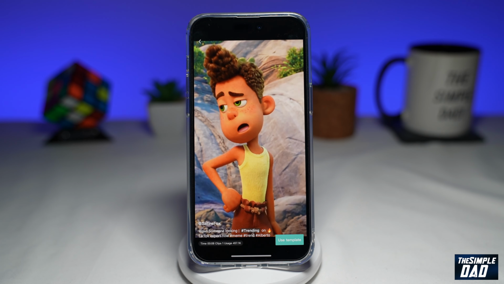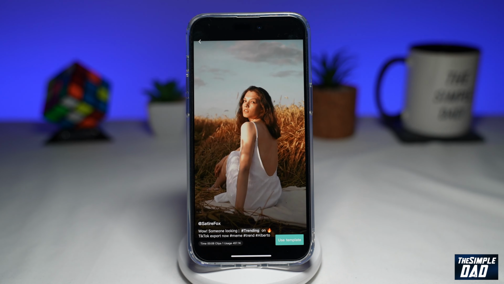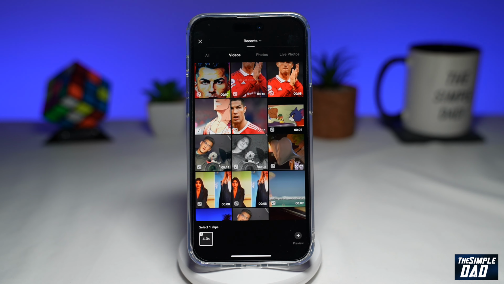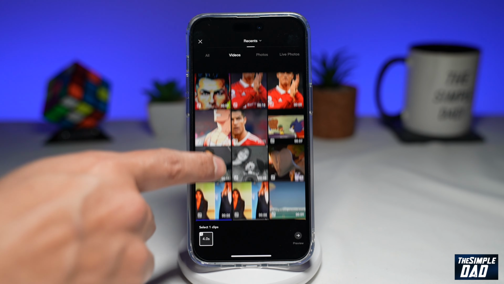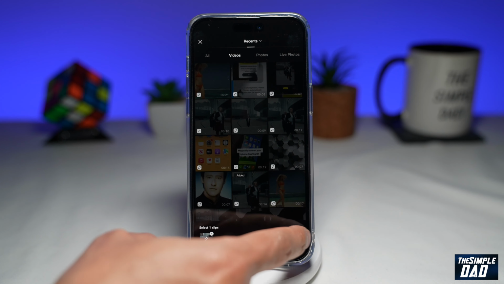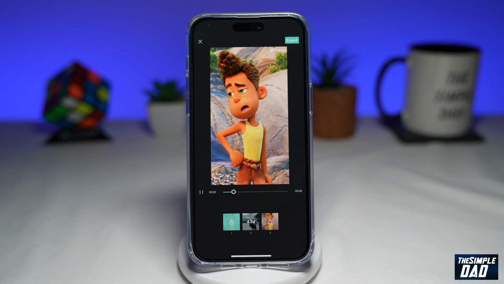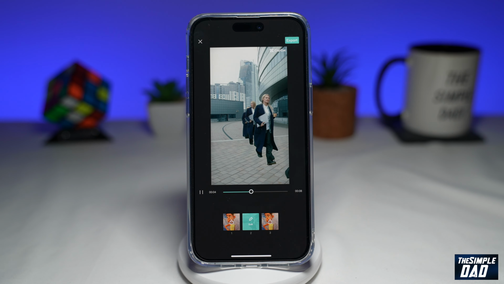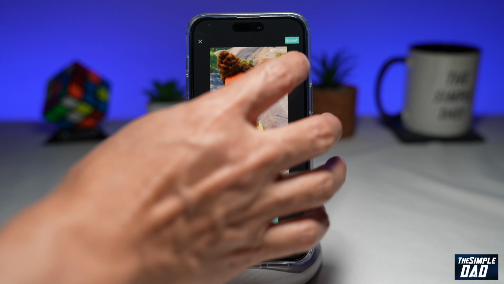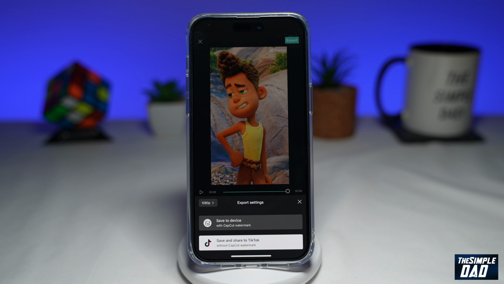This will open up Capcut and will load the template. Go ahead and tap on Use Template at the bottom right. Now here you want to select a video of yourself or a photo, and then tap on Preview at the bottom right. This will show you the preview of the video you've just created. Once you're happy with it, go ahead and tap on Export at the top right.